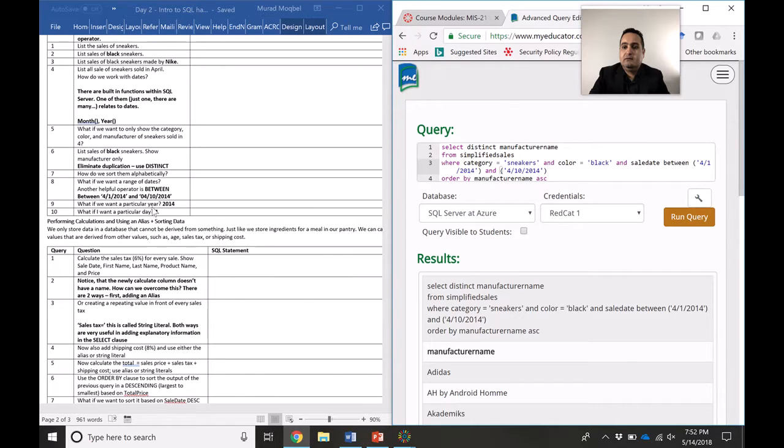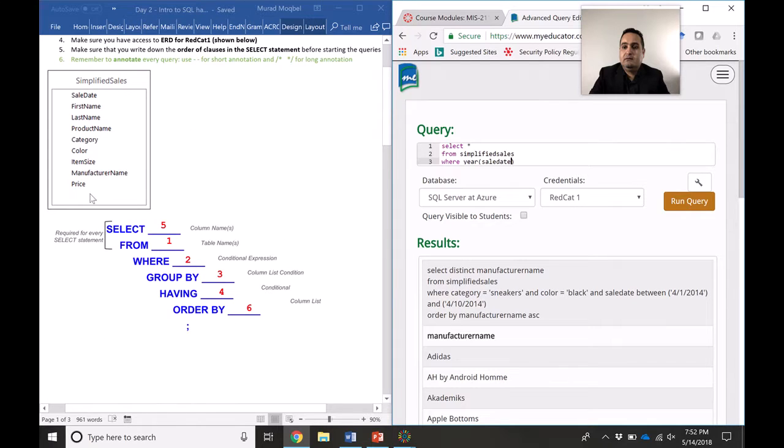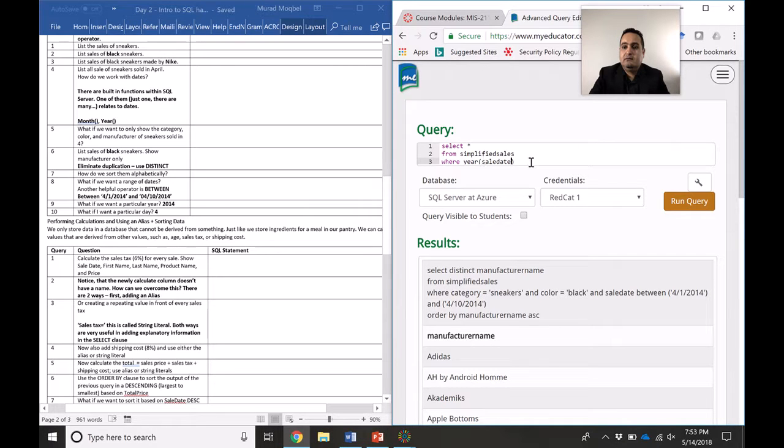So what if we want a particular year? So let's say that I want a particular year. Let's say I want to select all from simplified sales where year of sale date. Why am I using sale date? Because actually that's the only column that is referring to date. So I'm using that sale date year equals, let's say 2015.